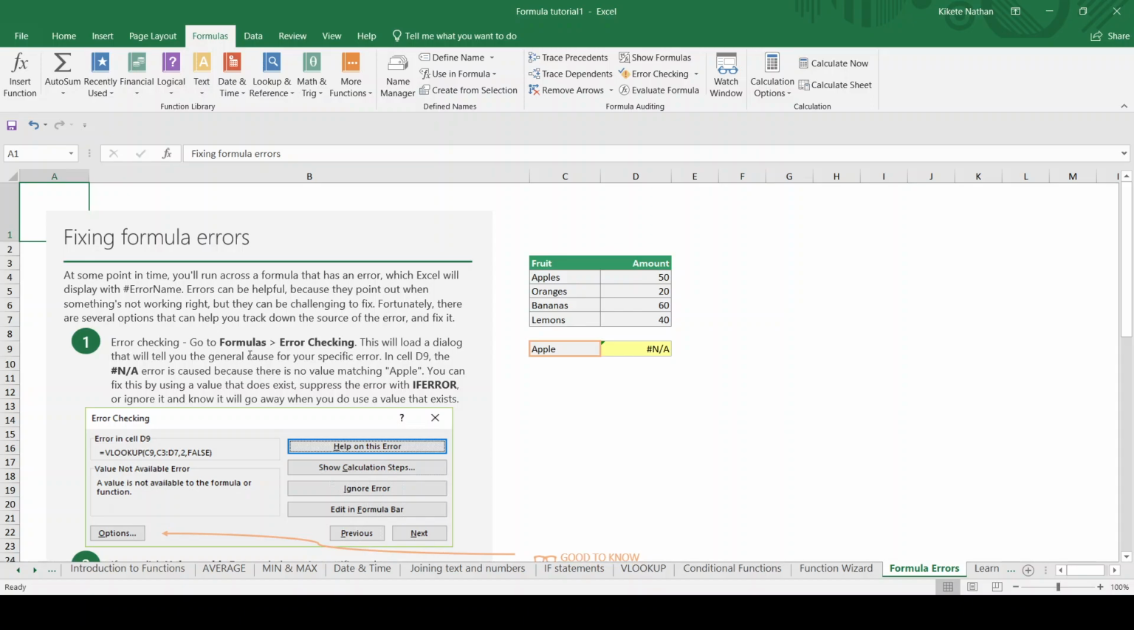Now, when you want to check for the error, you go to Formulas, then you use what we are calling error checking. Formulas is one of the tabs on the bar. When you go to Formulas here, there is something called error checking, next to trace error. So this will load a dialog that will tell you the general cause for your specific error.